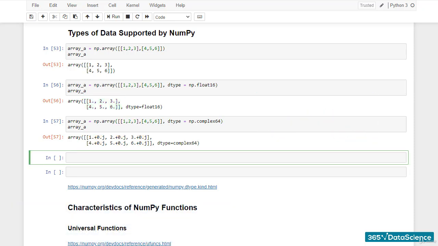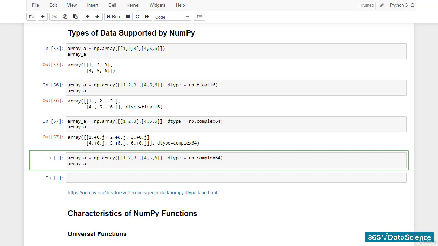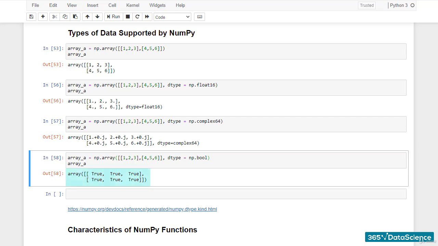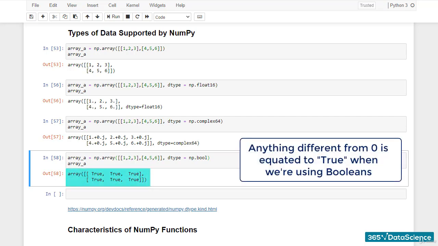Okay, we mentioned that an array can also consist of booleans, meaning it's entirely filled with true or false values. Let's illustrate this with an example. In a new cell, here's what happens when we set dtype to np bool. The result is a 2x3 array of only true values. That is because anything different from 0 is equated to true when we're using booleans. To verify this, change one of the values in the array to 0 and rerun the cell. We now see a false value in the same position as the 0, so we're certain how NumPy assigns Boolean equivalents.